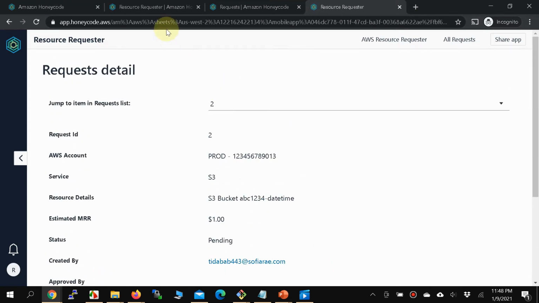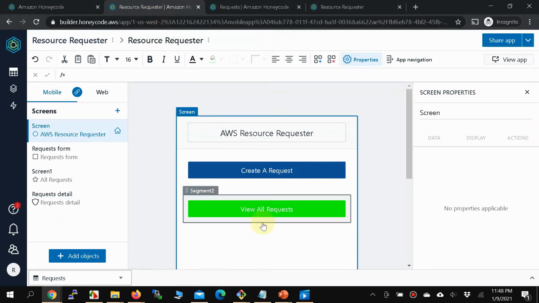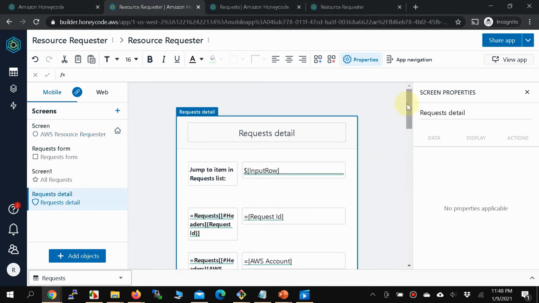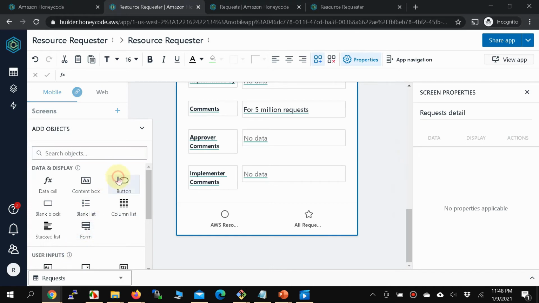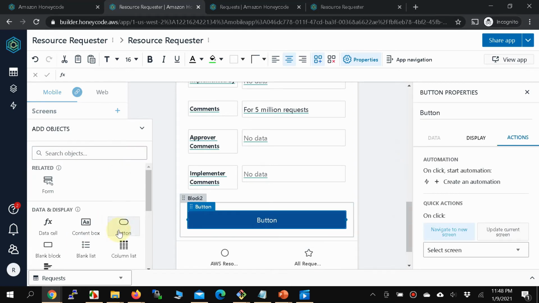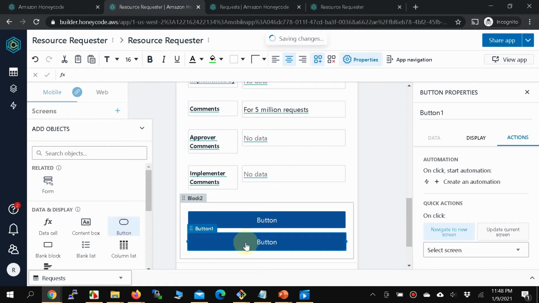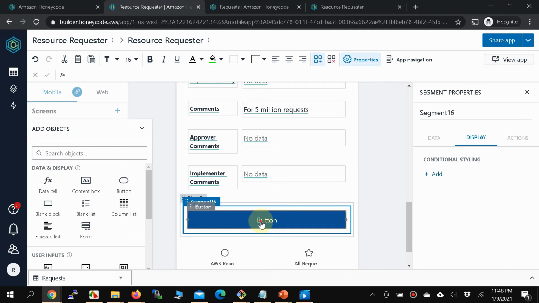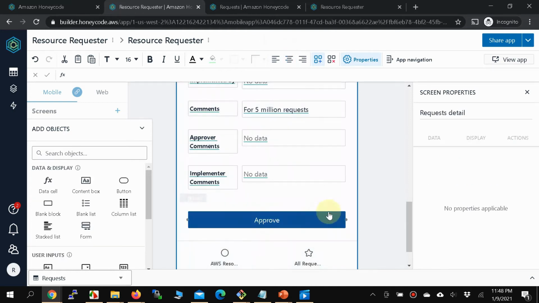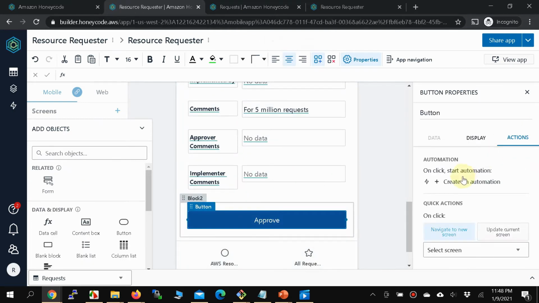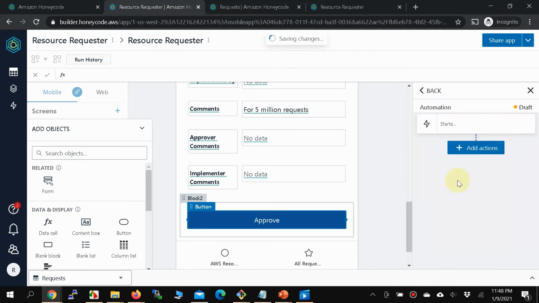Alright, so again, go back to our screen, and let's go to the request detail screen. To this screen I'm gonna go ahead and add a button, and maybe add another button. In fact, you know what, I'm just going to add one button for now, and let's call this button approve. Okay, and let's go into the action, and I'm going to go ahead and create an automation.